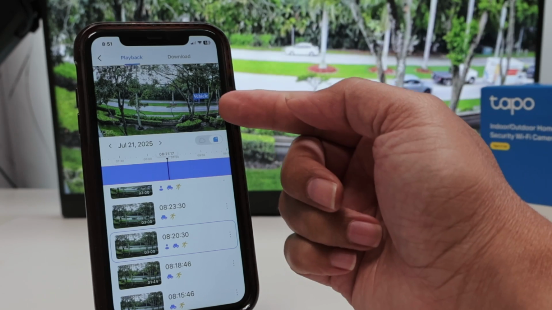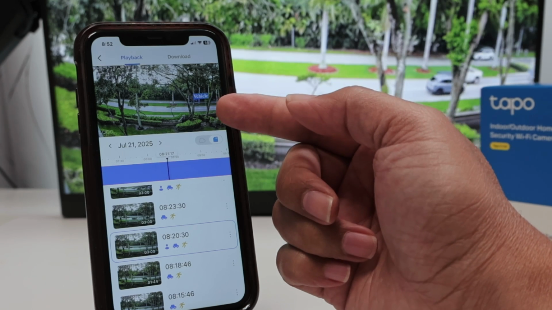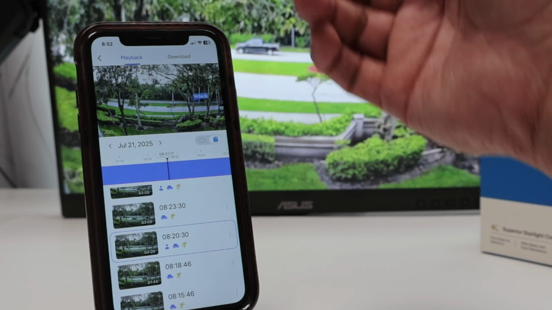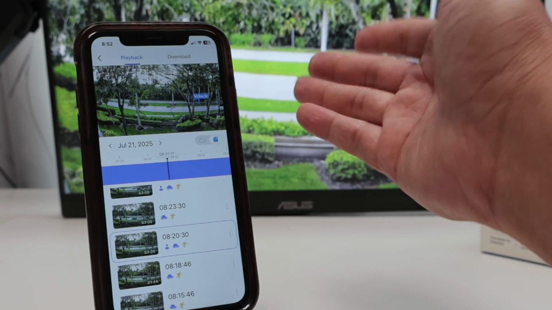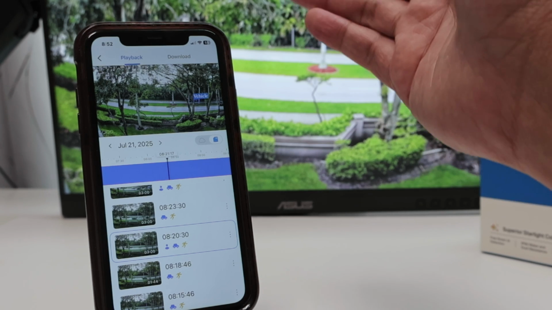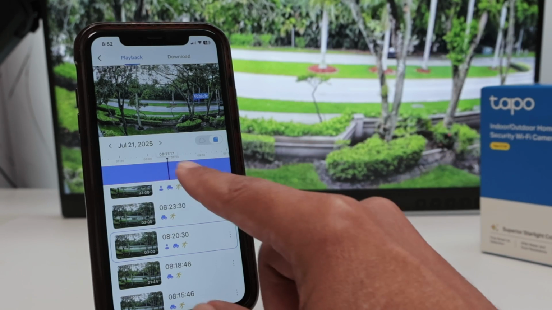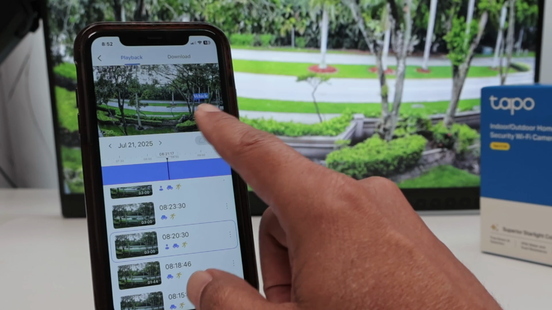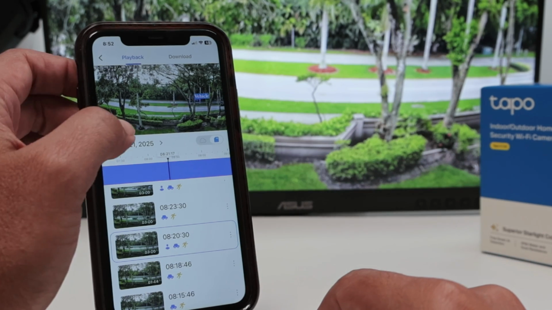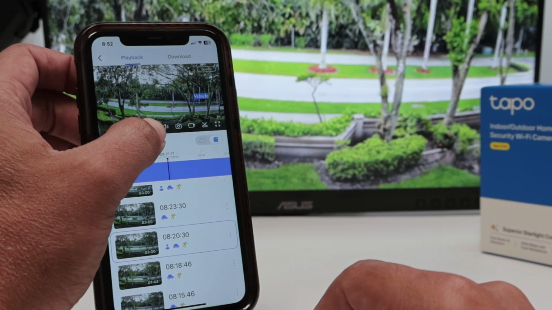So see a tag here for vehicle detection. So let's talk about vehicle detection, pet detection, person detection, and line crossing. Those are the different ways you can set up your system to detect motion. So basically here, when I play the image, I can still see the motion that are recorded. Let me just play here so you see how it works.